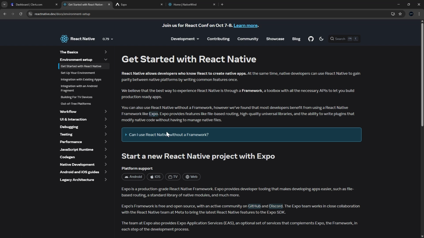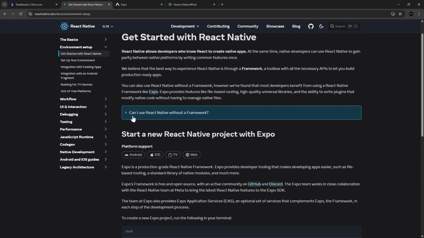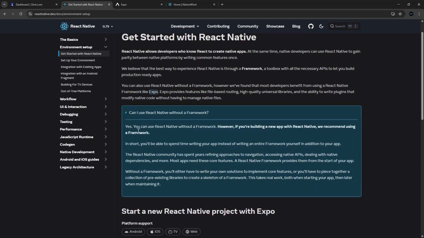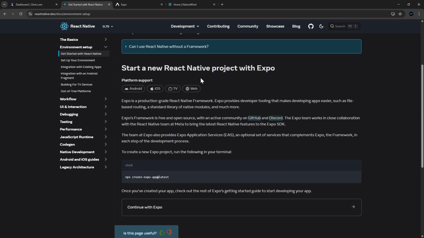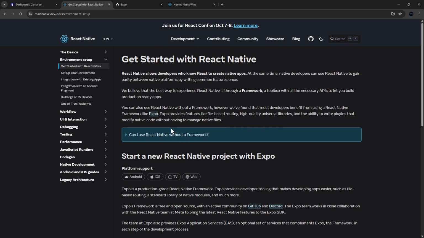And to get started, as I said, you can use a framework like Expo, or we can even use bare React Native. If you want to use bare React Native, you can also follow the command. So creating the app is pretty simple using Expo. With this command, we just create a new app, and they're saying just continue with Expo.